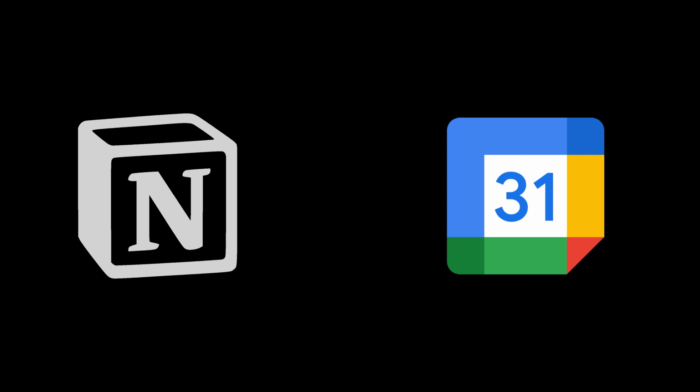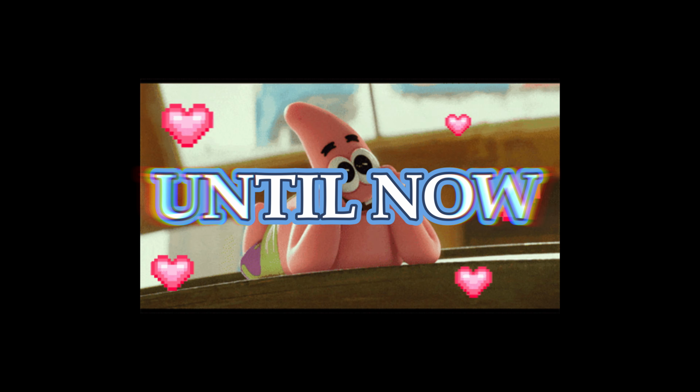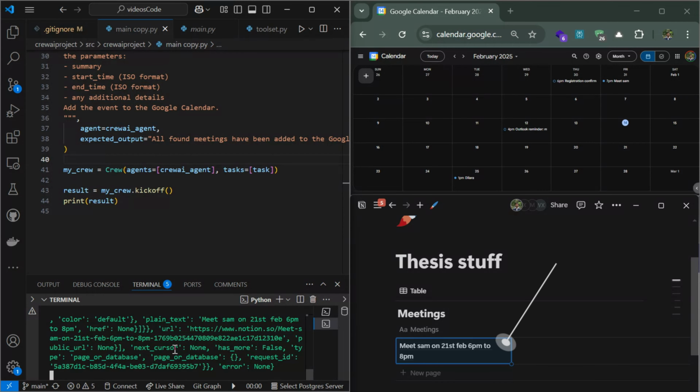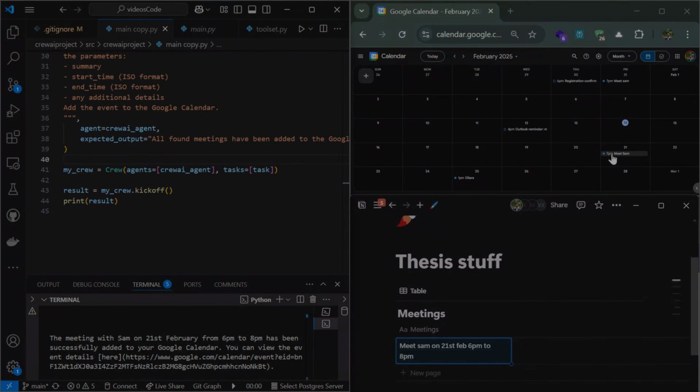I love Notion. But moving my tasks from Notion to Google Calendar felt like solving a Rubik's Cube blindfolded. Until now. Watch live as the tasks flow seamlessly from Notion to my calendar with just a few lines of code. Goosebumps.